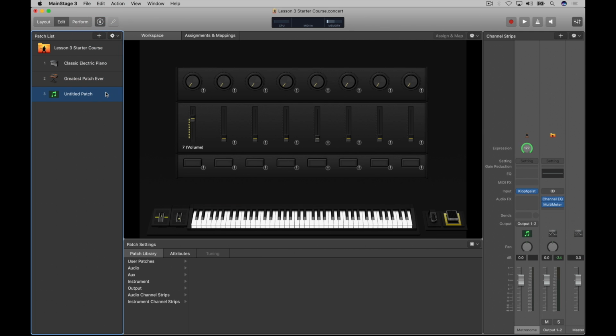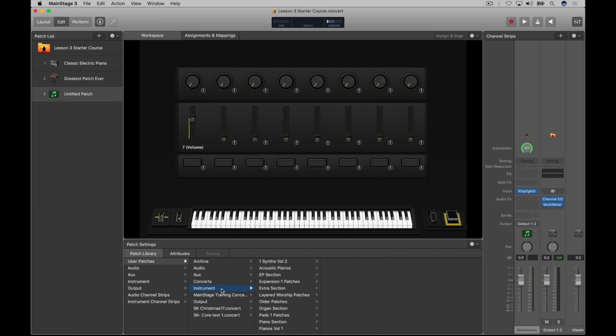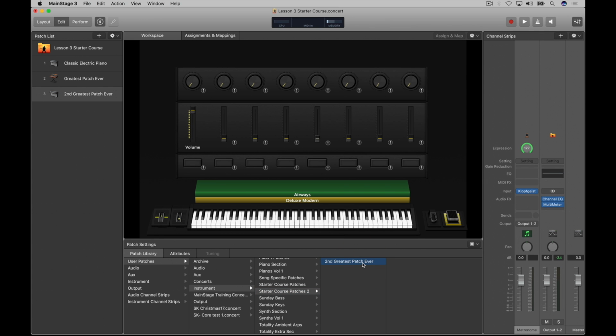And when you have a patch selected, down in the inspector here, you'll see that we have a few tabs available to us. And you want to click on Patch Library, and then choose User Patches. And then you can click Instrument, and you'll see how this has some parallels to that file structure that I just showed you. So when we choose Instrument, we will see all of the folders that we had within that folder within Audio Music Apps are right here. So here's the Starter Course Patches 2 folder that we just created, and here is our second greatest patch ever.